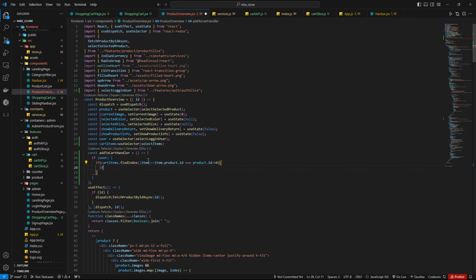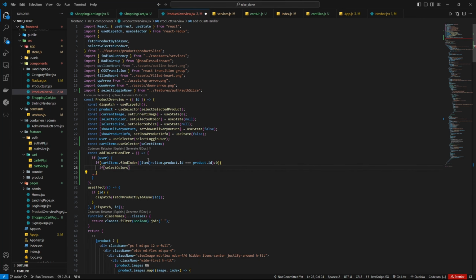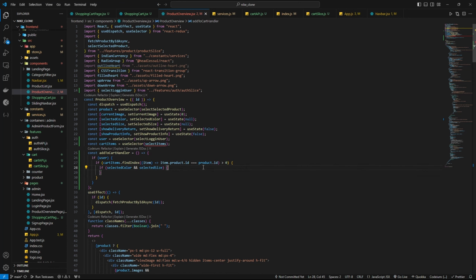So yeah, and we are also going to check one thing, whether the person has selected the color and the size. So if select color, okay, what have I done? I guess I have made the selected color, and yeah, here we have the selected color. If you remember, we have made a use state, and whenever we change the color, the select color is getting changed. So if the select color is not null and the select size is also not null, then only we are going to add the product in the cart.